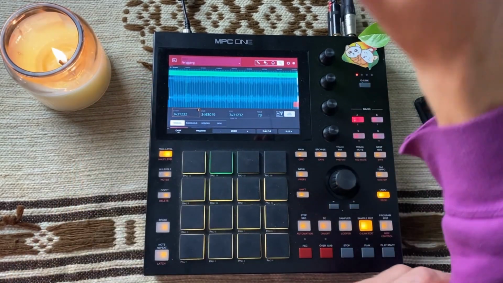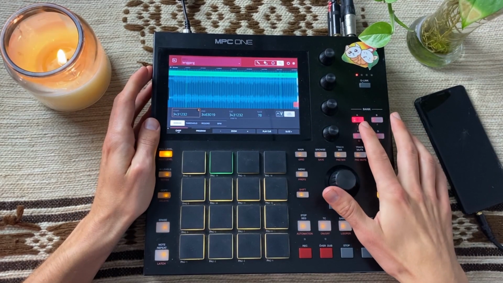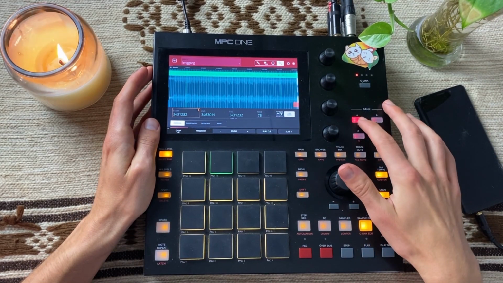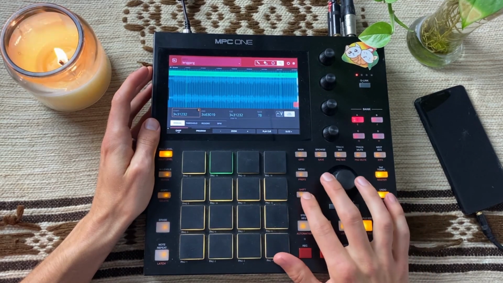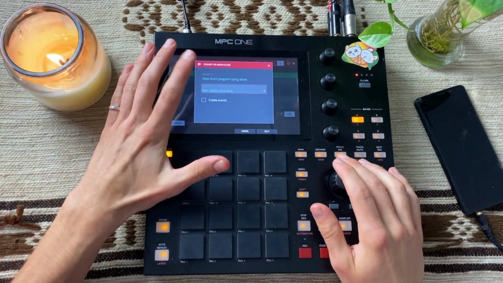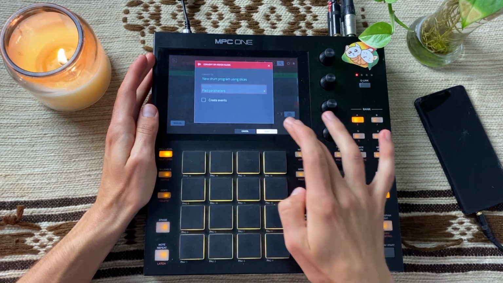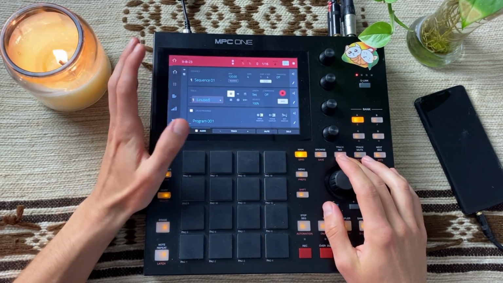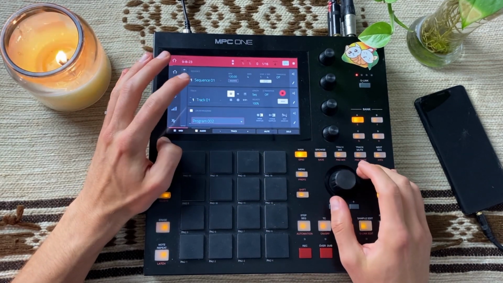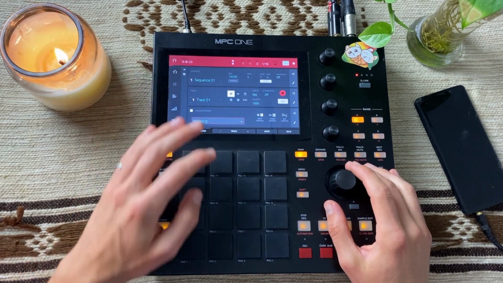Alright, I chopped it up and we are in bank E. So we got a lot of banks full of slices. Let's convert it into a new drum program. Pad parameters, do it. Main. Now let's find it. Where is it? Here we go.